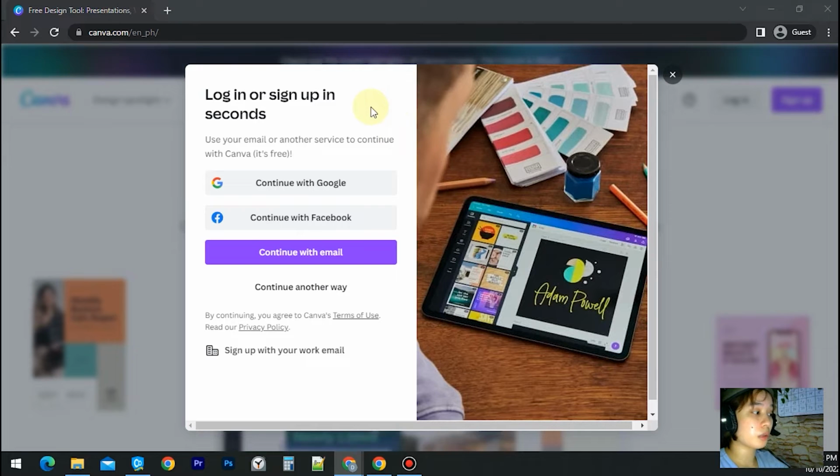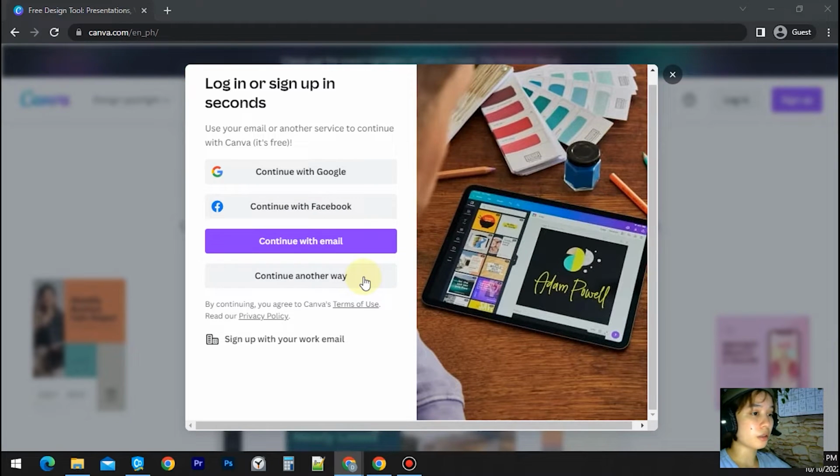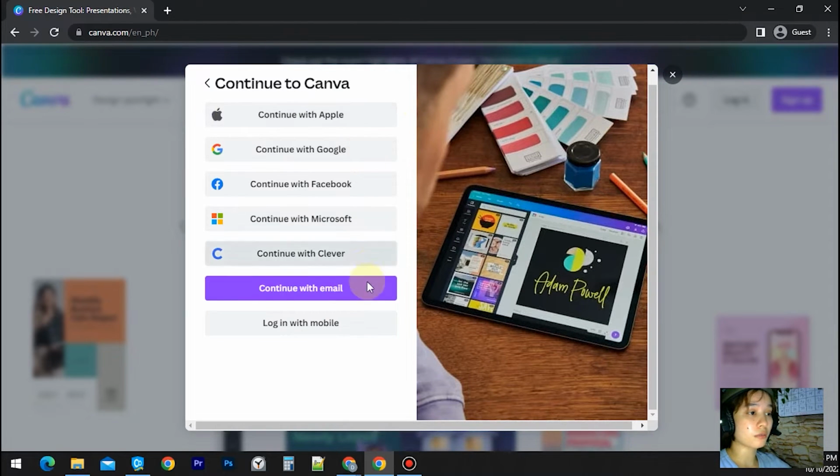Okay, so you will be prompted on this screen. There's a lot of options here, and it depends on what you like to use: Google, Facebook, email, or if none of these avail, you can use this continue with another way. There are a lot of options here: Apple, Google, Facebook, Microsoft. You can log in also. You can also use your mobile.